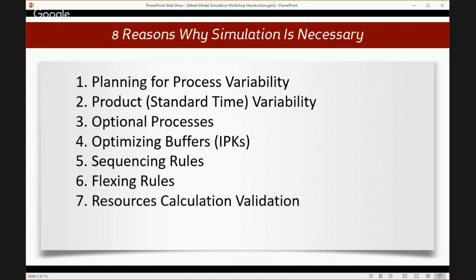Okay, number 7, resource calculation validation. So you've done a static calculation already of the number of workstations, number of people, number of machines. Now, when you add product variability and process variability, is that still the right number, or do you need to round up or increase slightly? That could very well happen. But you're not going to know how much to add until you do this analysis, right? It allows you to do a sensitivity analysis.